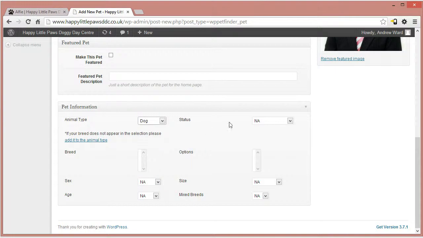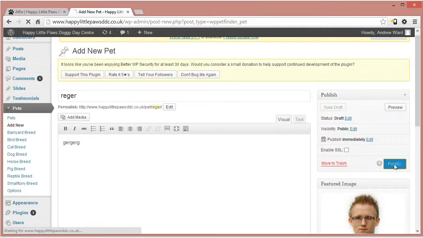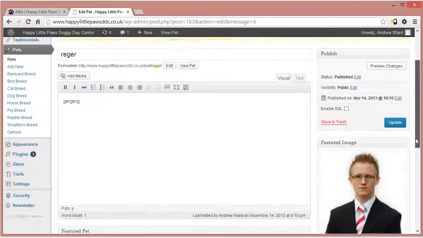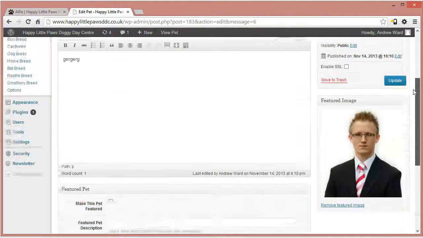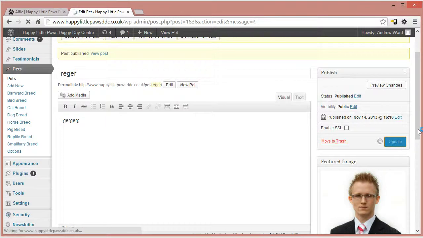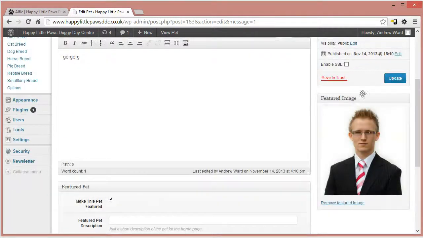scroll to the bottom, I'm able to select animal type. I'm going to select dog, I'm going to publish, and when I scroll down again, it lets me select the breed. I'm going to tell them I'm a golden retriever. Going to update. Oh, I'm going to set myself featured as well, actually.